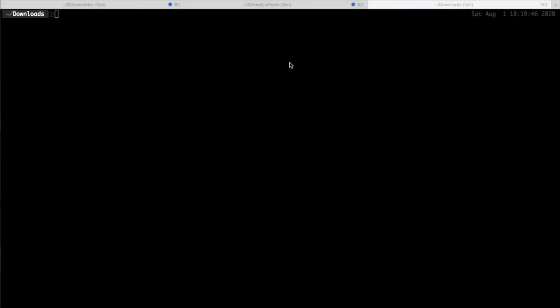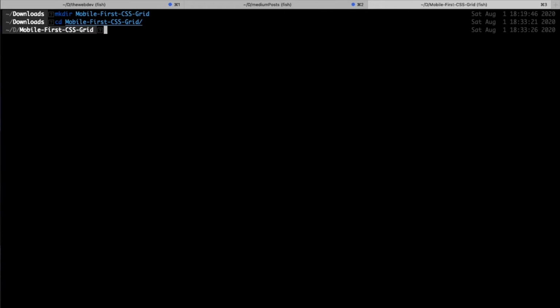Friends, welcome to a brand new series where we are going to build a mobile first website using CSS grid. So let's get started. Let me first, in my terminal, create a folder called mobile first CSS grid, then cd into it. You can do this from your folder or desktop also, I just prefer the terminal.